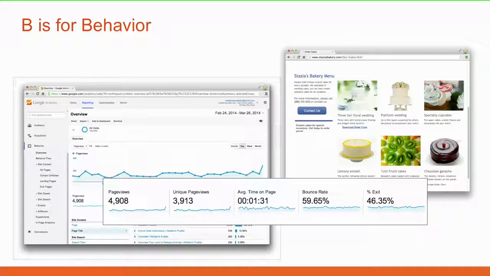And then once you define that, you can start and see, well, is that actually happening on my website? So B is for behavior. Andy actually gave you a little bit of a definition. I'm going to go over a little bit on some of these terms. You can see here I'm looking at the overview report in the behavior section. And we are looking at a page, and we can see that for this particular page, there were 4,908 page views. That means that during this period of time, this page was viewed more than 4,900 times.